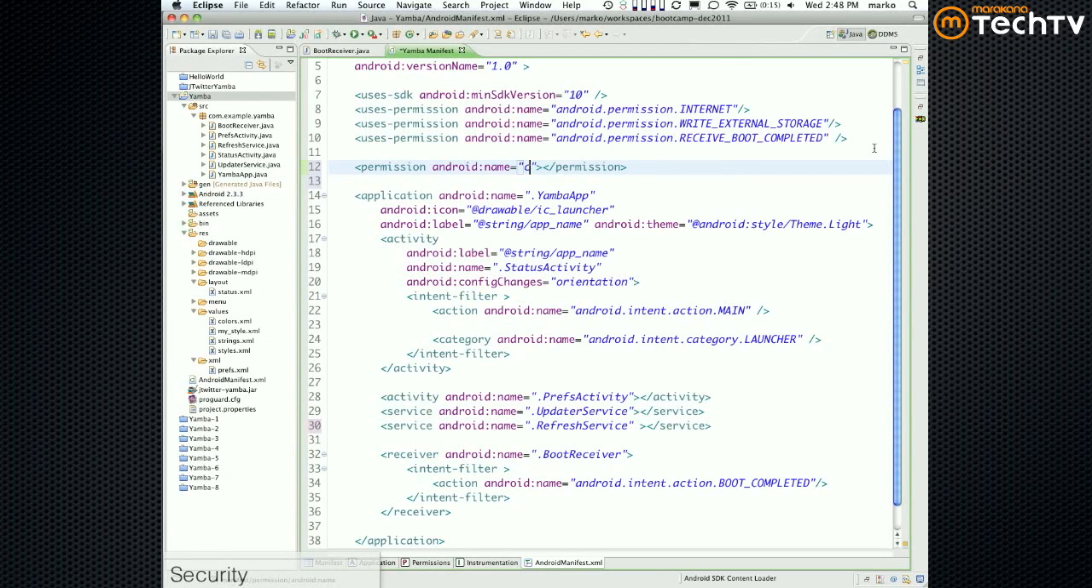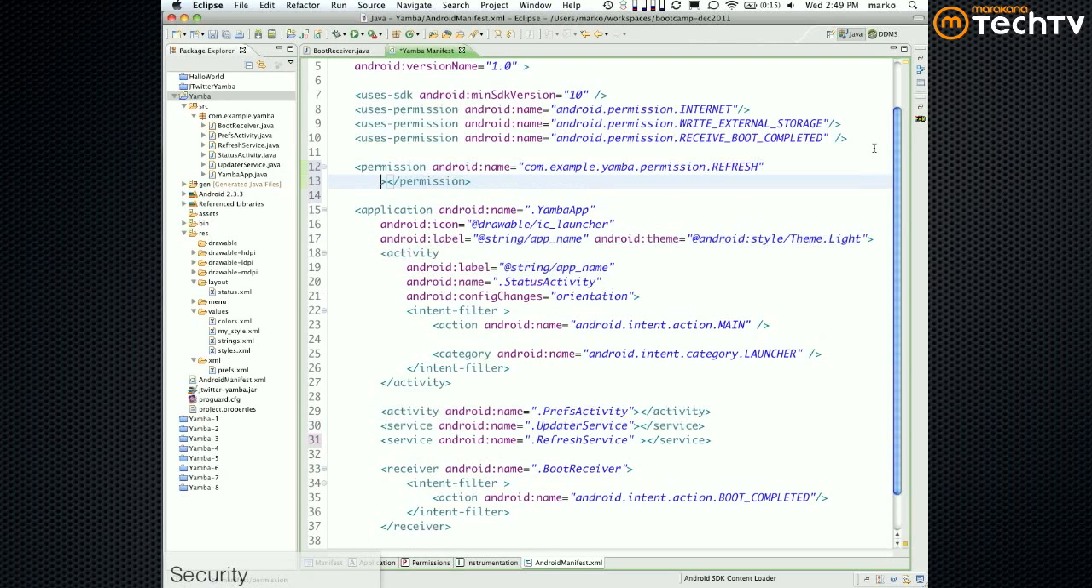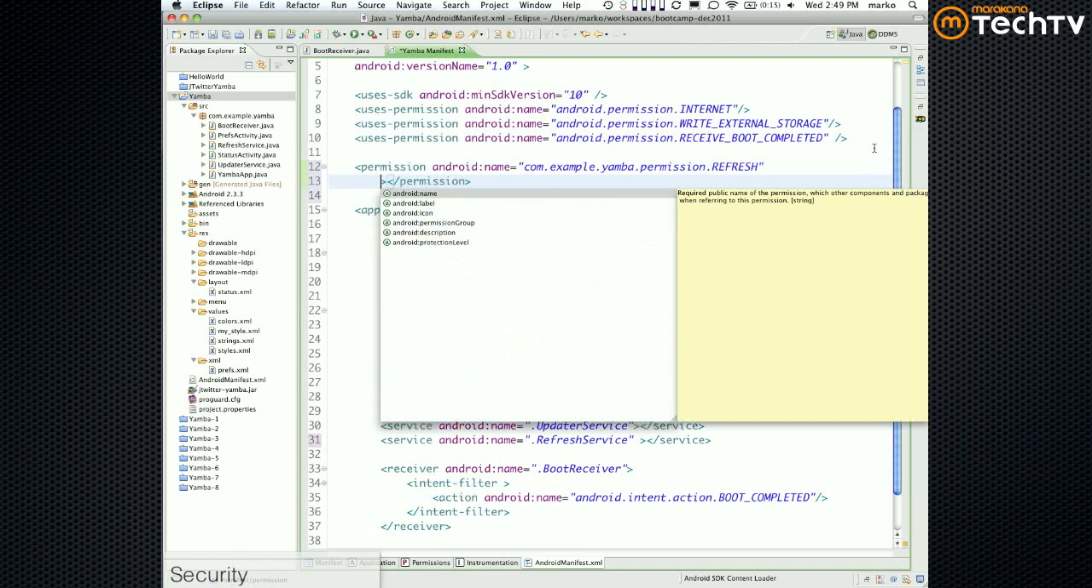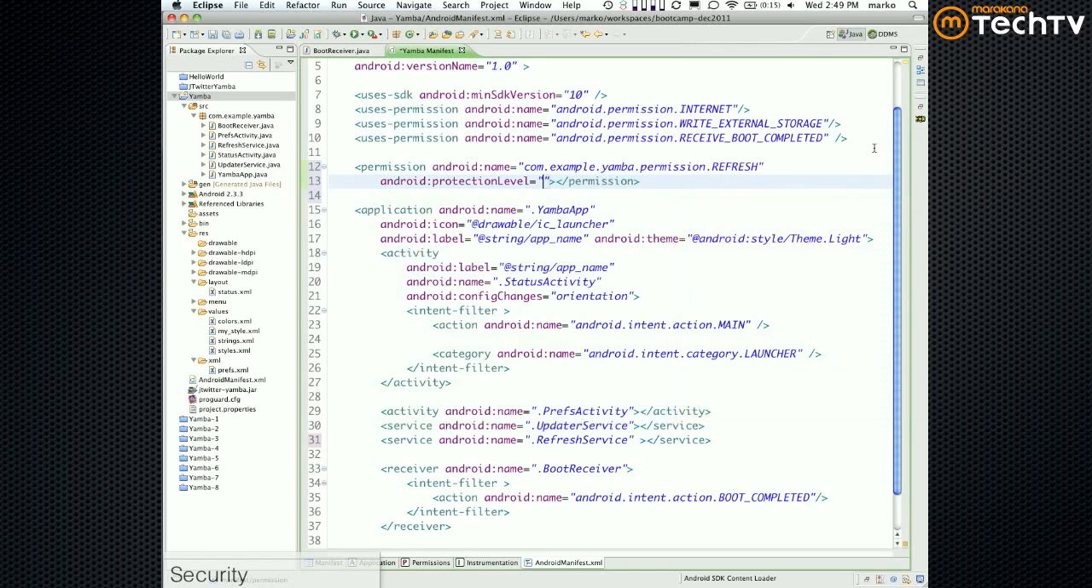I'm gonna call it com.example.permission, and then make up, or maybe com.example.yamba.permission, and I'll make up some refresh. That's a permission. I get to define other things. That's a name, label, icon, permission group, description, and protection level.